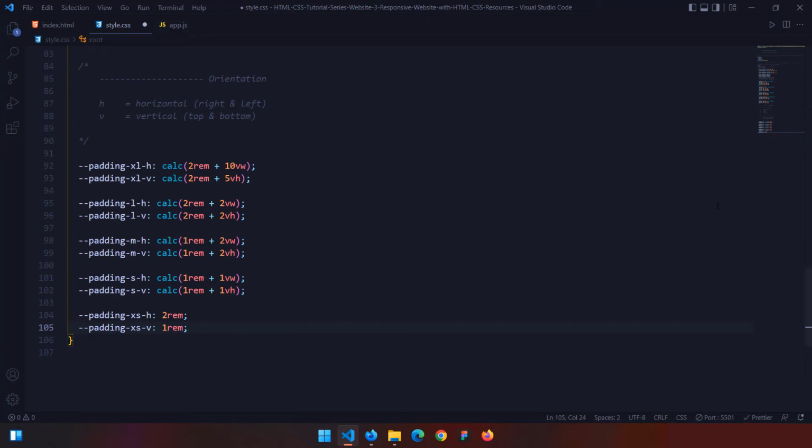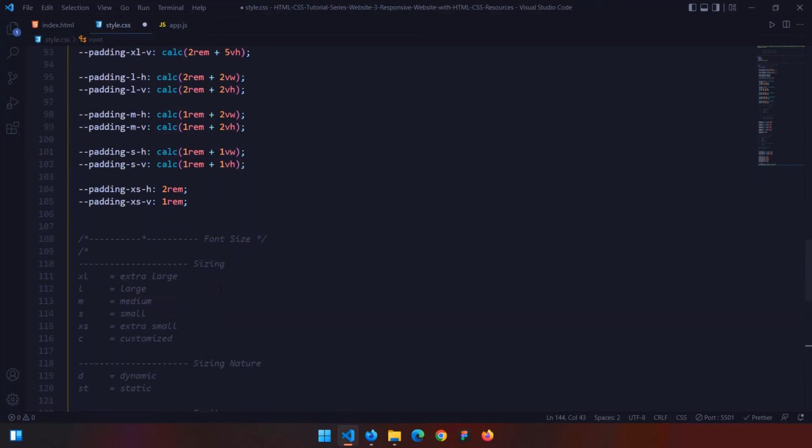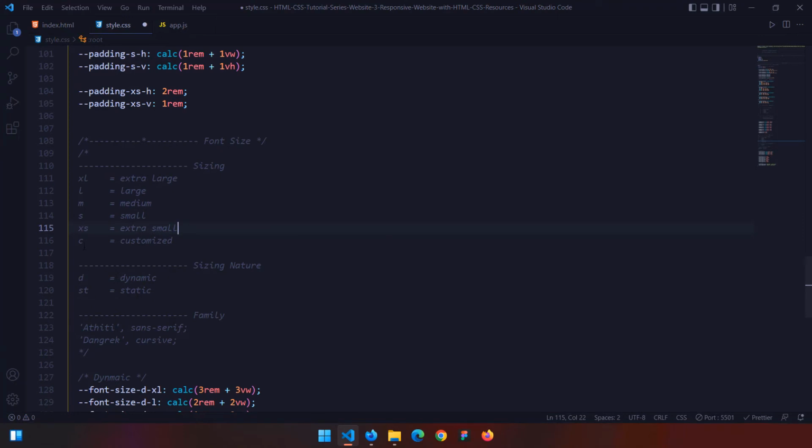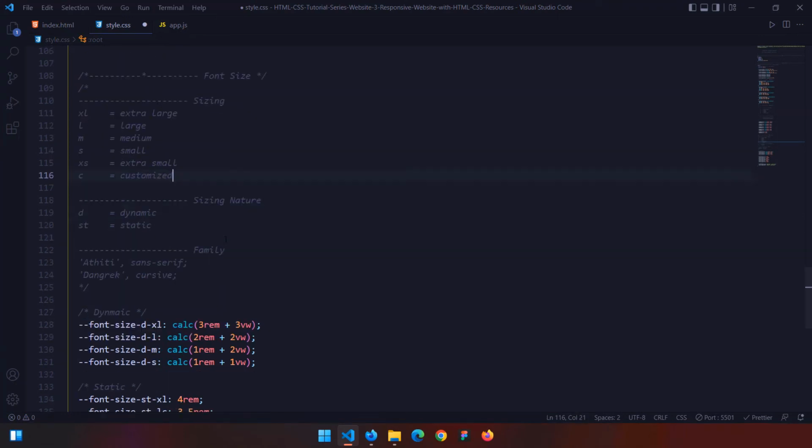We do have the same thing for fonts as well, and I'm not going to waste your time. I'm just going to go ahead and copy paste them as well. Just copy that, put it right here. So I'm going to go over them. So the sizing for font, we have XL, extra large, large, medium, small. Then we have XS, which means extra small. We also have C. C means customized.